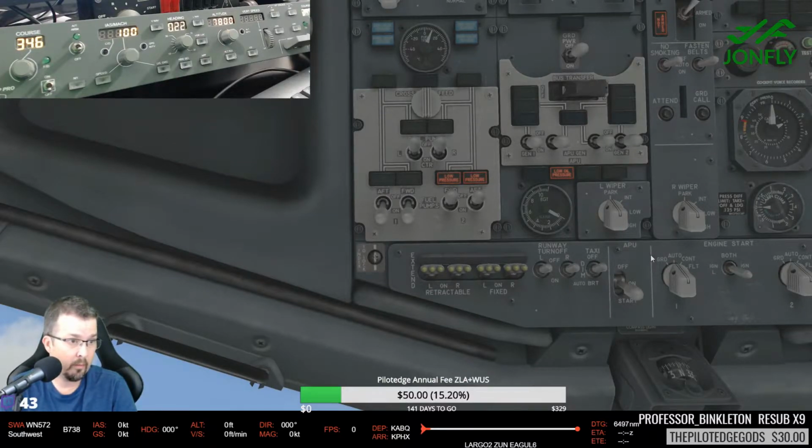For some reason my clouds in X-Plane 11 suck. I'm rocking some SkyMax Pro clouds. You can see behind my left ear there's a SkyMax Pro version 4.6 cloud sitting there.